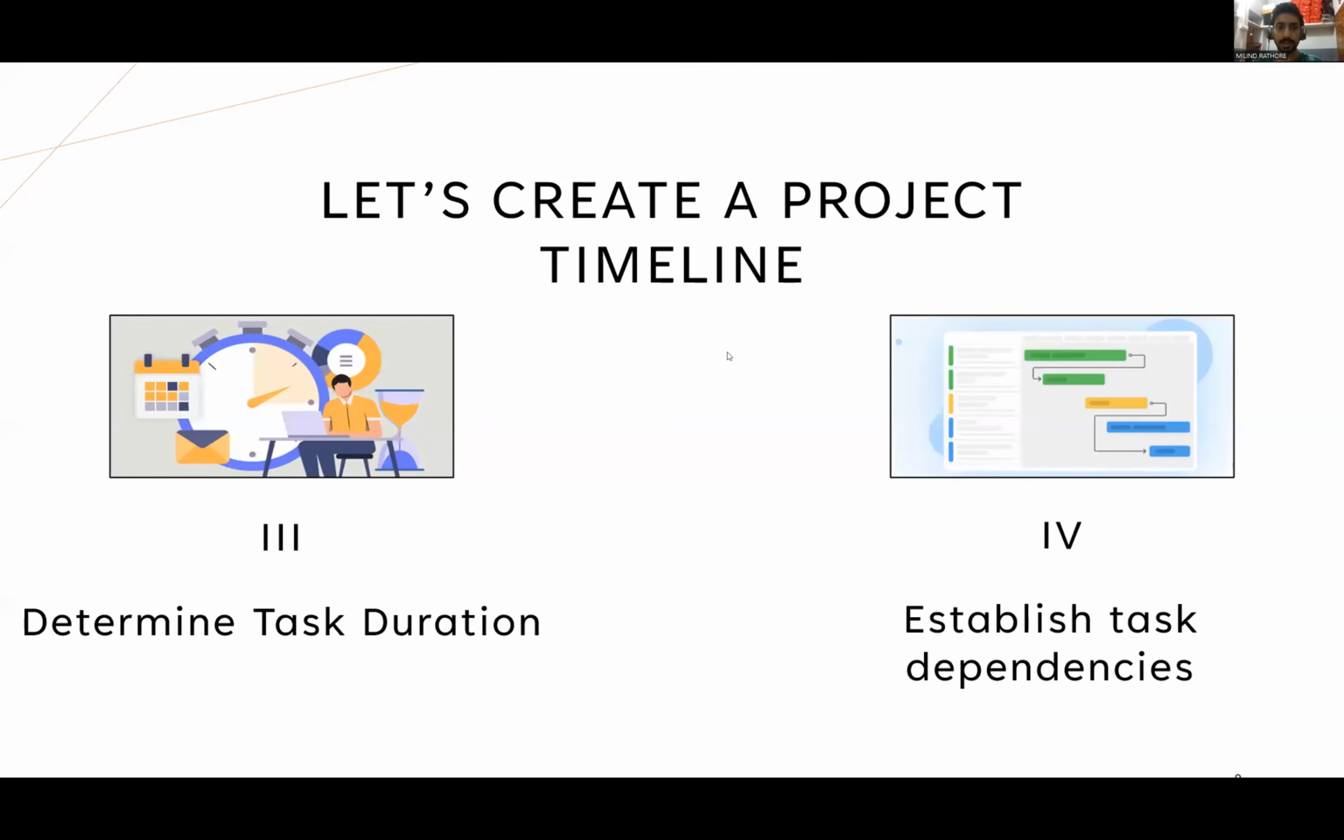Our third point is determine task durations. Estimate the duration or effort required for each task. Consider the availability of resources, dependencies, and any potential constraints. And then break down the task into smaller subtasks if necessary for more accurate estimations.